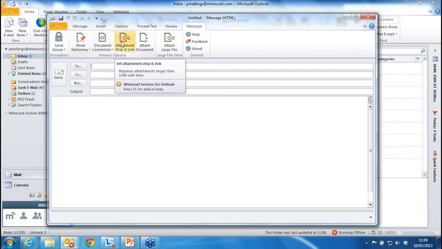A couple of options around attachment management as well. We can do strip and link, whereby any attachments on an email are removed as they flow through Mimecast, and we'll replace it with a hyperlink, and that's what gets delivered down to the recipient's mailbox. That can be applied inbound or outbound, thereby reducing the size of those mails, and only when the recipient clicks on the hyperlink will it then download the full attachment.